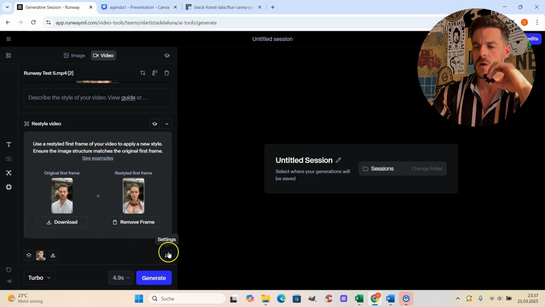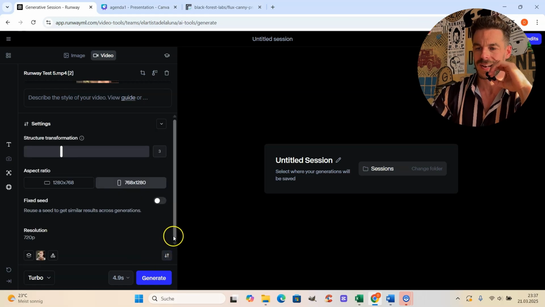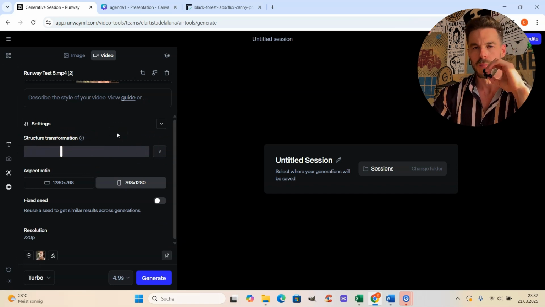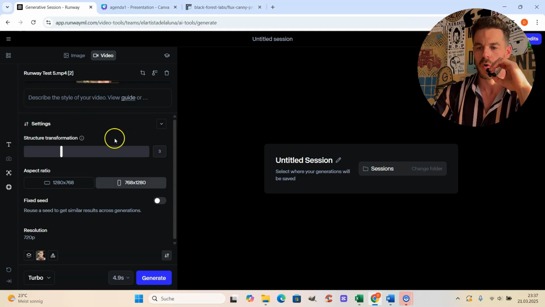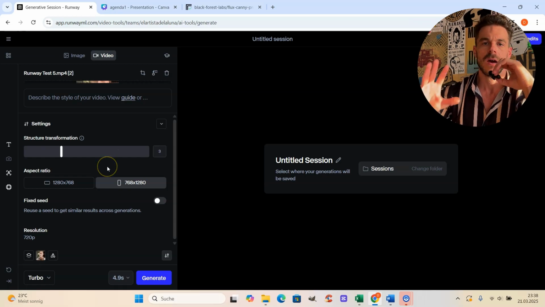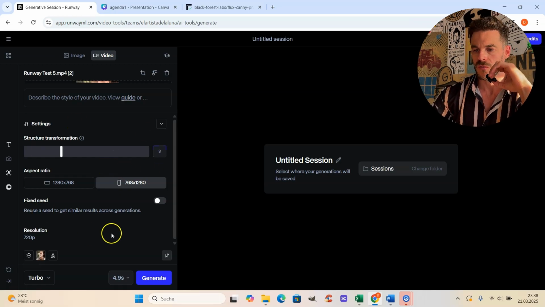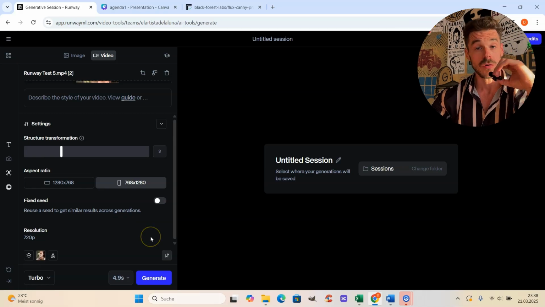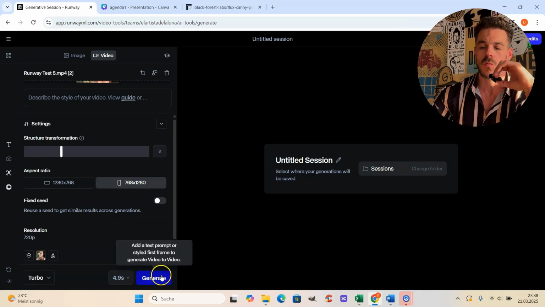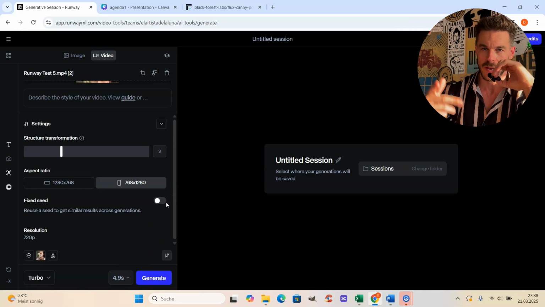Then down here, we have even more settings when we click on it, and we have a parameter that is called structure transformation, and the default is 3. At that point, I don't want to explain what this parameter does. I will show you later when presenting my results, because then you better understand the impact of exactly that parameter. But I already wanted to show you where you also find these settings. Good, that's it regarding the settings, and when we hit generate, our video gets produced.